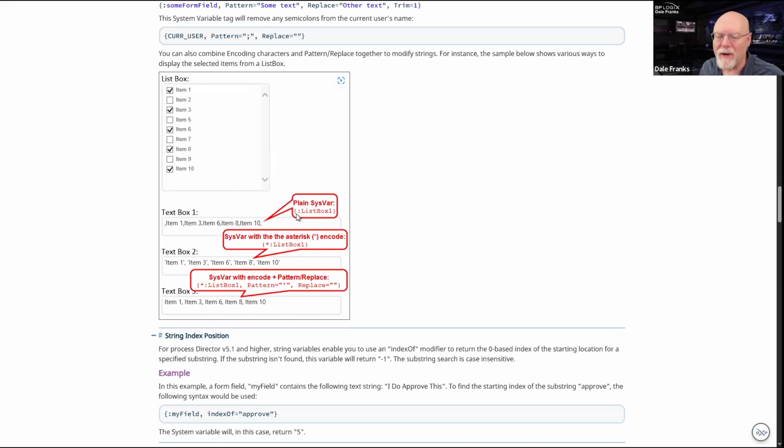So if you have just a plain system variable, where this field, let's say, is list box 1, and I just call list box 1, this is the format in which it is going to be returned. It's going to be returned as a comma separated list, but it has these quite troublesome commas at the very beginning and the very end of the string. That is just the standard raw comma separated list.